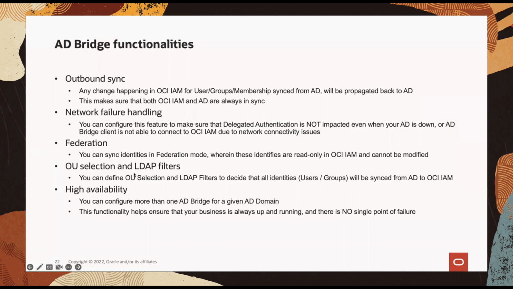You can write the LDAP filters. So we have an option available in the configuration page of an AD bridge, where you can decide which group of users you're willing to bring from your Active Directory, or which OU you want to bring in, right? So you can define those LDAP filters as well.